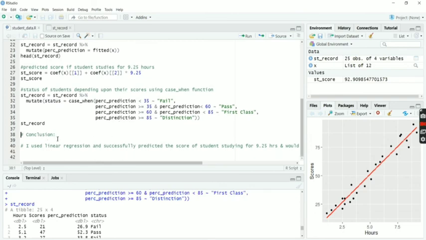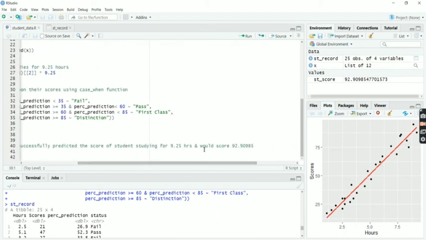And hence I can conclude that I have used linear regression and successfully predicted the score of the student studying for 9.25 hours, and he would score 92.90985 marks.